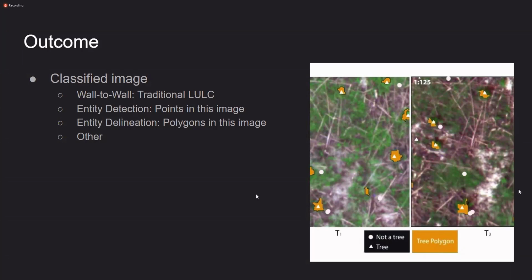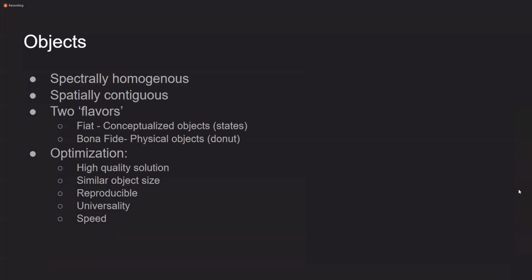So with each of these different types of outputs comes different methods of analysis. It also comes with different methods of accuracy assessment, and we'll talk about that later on. So when we talk about objects, I've been using the term objects, but I haven't really defined what an object is. And for geographic object-based image analysis, an object is both spectrally homogeneous and spatially contiguous.